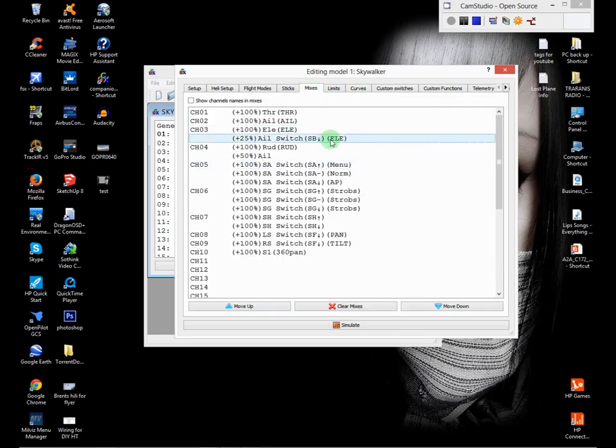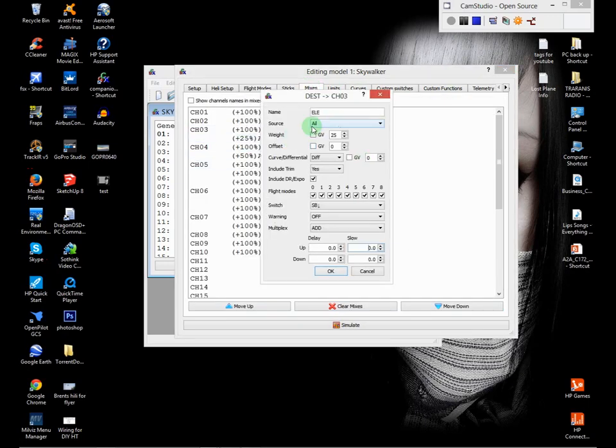And then come back to your mixes and change that to your curve that you just adjusted. So that will pertain to that curve. And the switch B down, warning. You can add a delay and slow, which is pretty cool. You can slowly have it follow, or a delay.